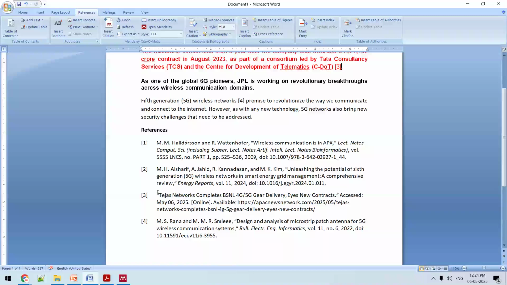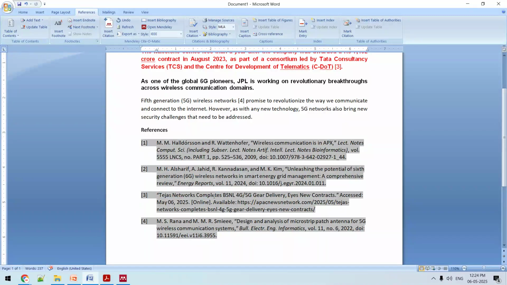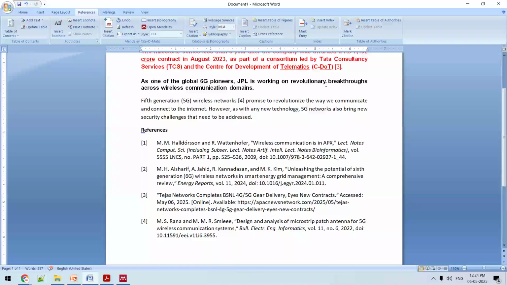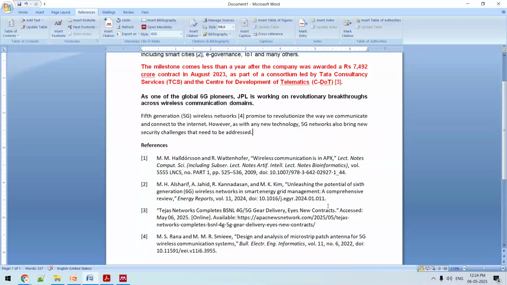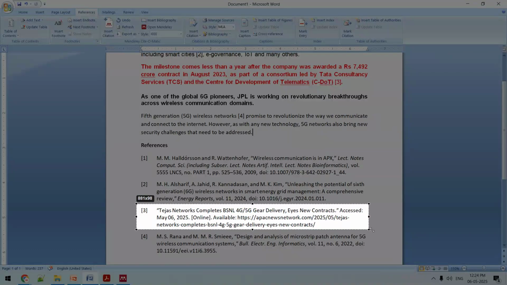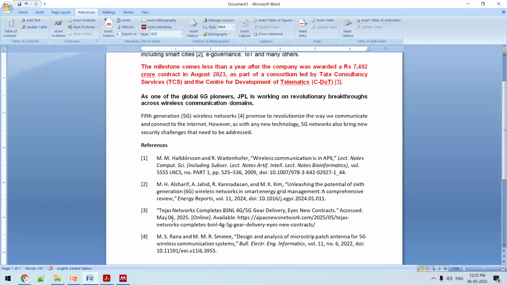So what is the title of that website? Tejas Network completes BSNL 4G 5G network delivery. Automatically the third number is inserted. On which date we have accessed this website is important. Today is 6th May, so accessed 6th May, and this is an online resource. You can see whether it is available online or offline, and it is online.